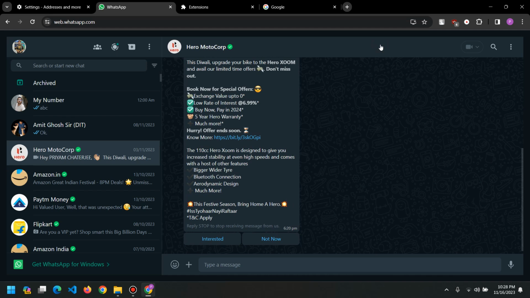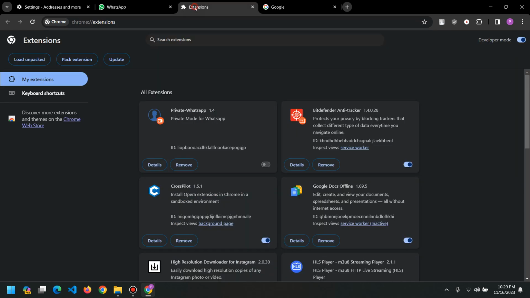Now while using my extension, all the profile pictures will be hidden and all the numbers will be hidden. Even now I can see the stories. My extension lets you hide the stories if you want to. So let's enable the extension. Okay, I am enabling my extension.